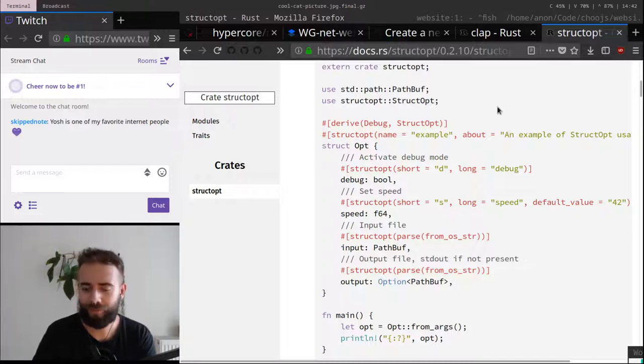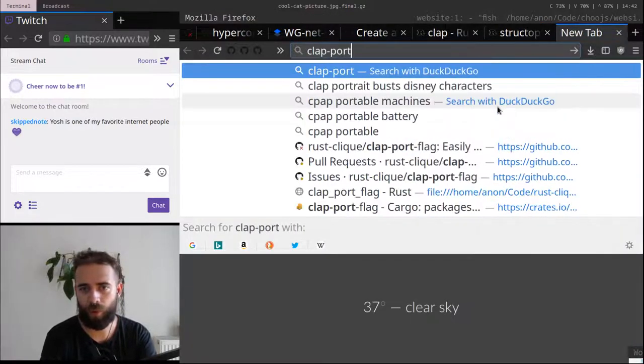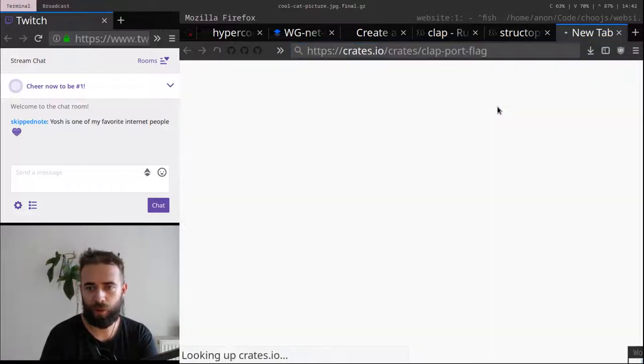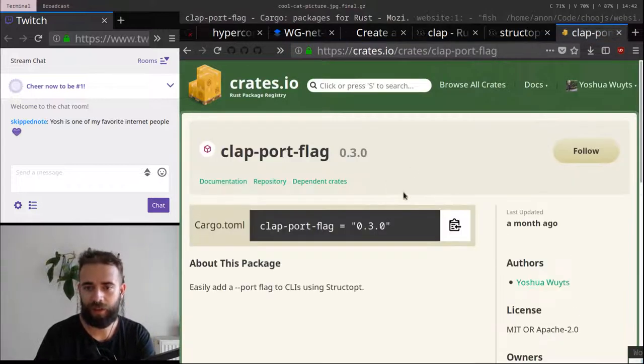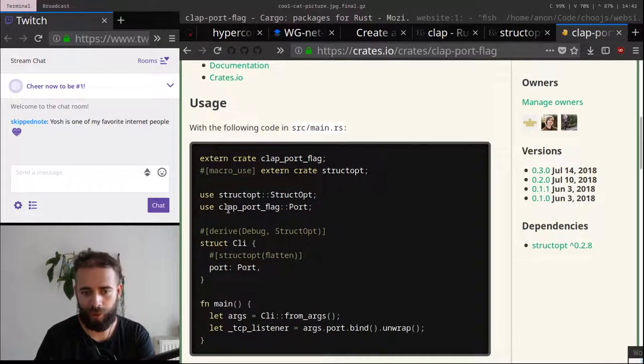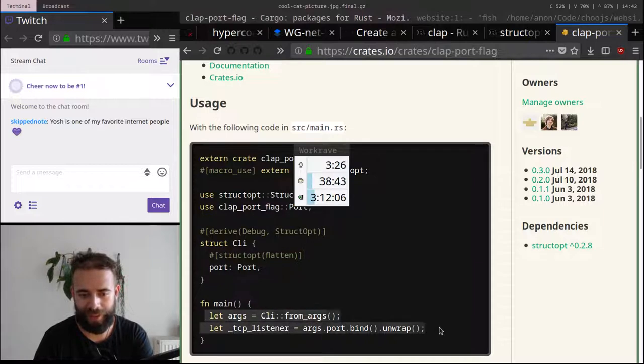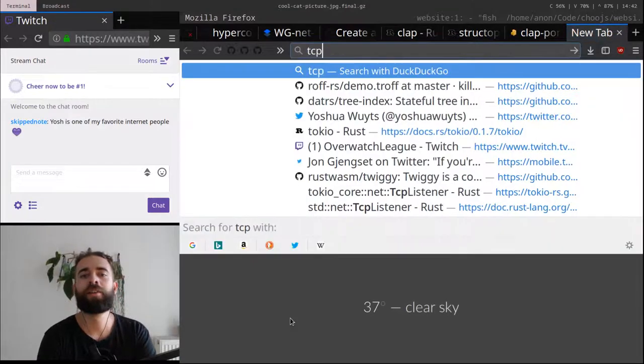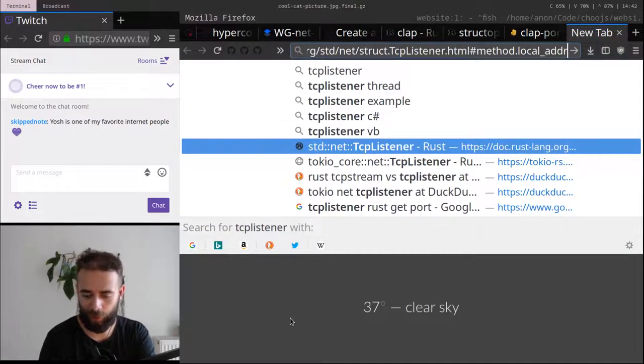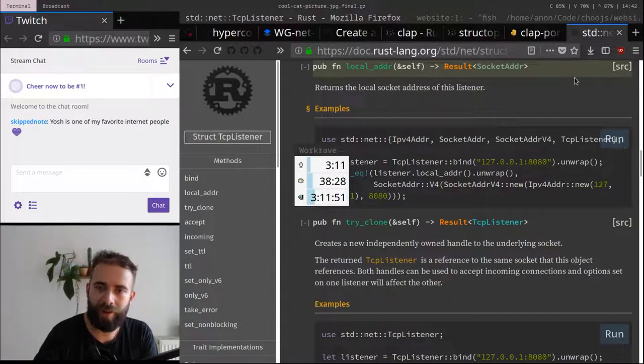So for that, we made clap-port-flag, which allows you to require it, right? So you say use clap_port_flag, and then you call #[structopt(flatten)], and then you say port, and then you can create a TCP listener from an instance of args. So args.port.bind gives you back a TCP listener instance, which is part of the net module from core.